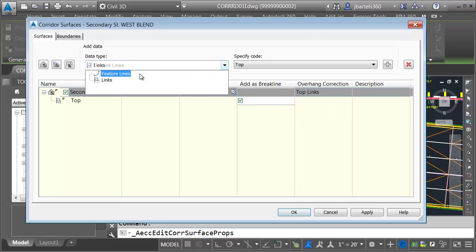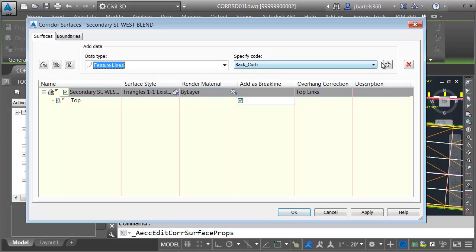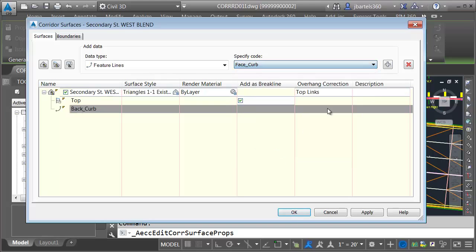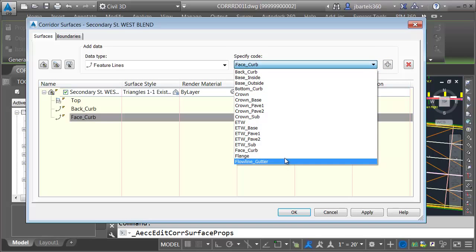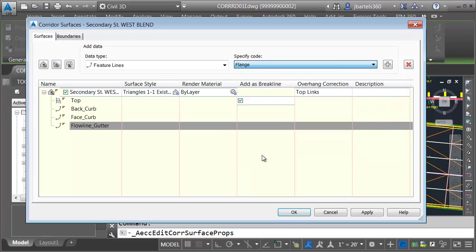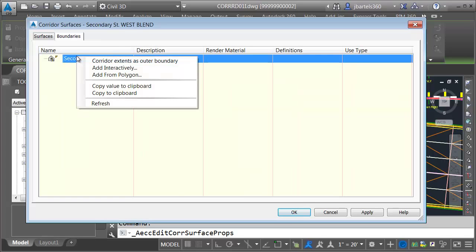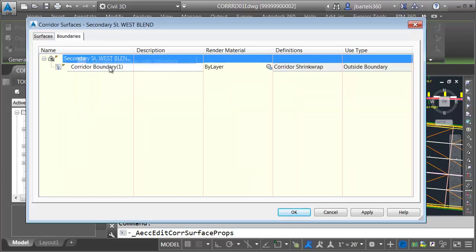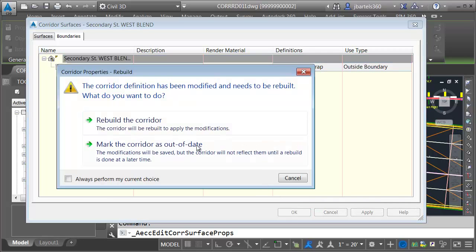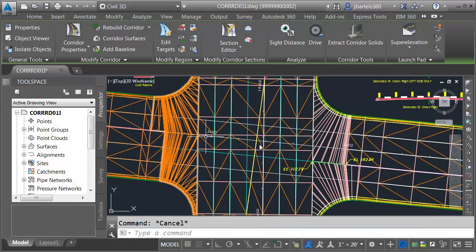I'd also like to add some feature lines to the surface data. We'll add the back of curb, face of curb, flow line gutter, and the flange. Finally, I'll add a boundary. I'll go to the Boundaries tab, I'll right-click on the surface name, and I'll choose Corridor Extents as outer boundary. I'll click OK. We'll rebuild the corridor, and our surface is complete.